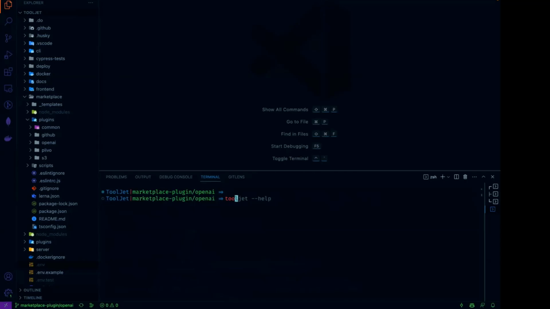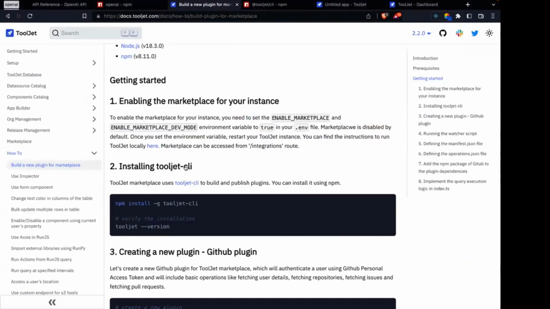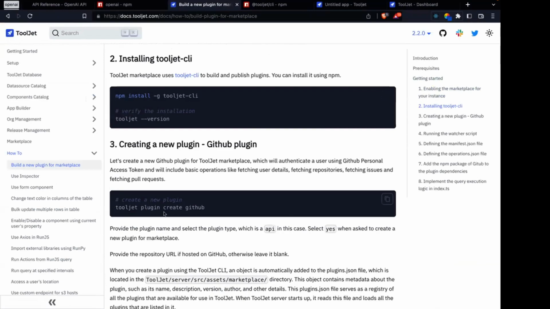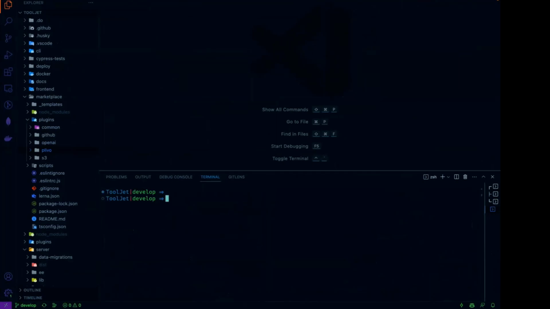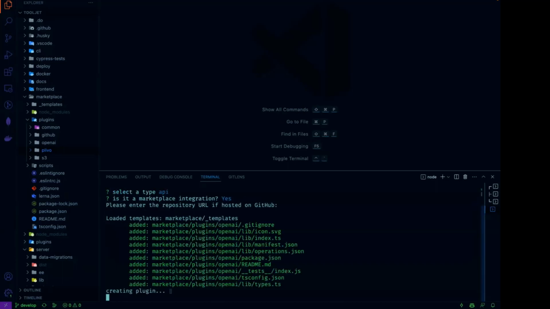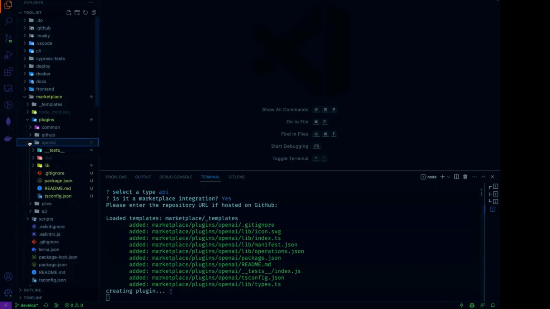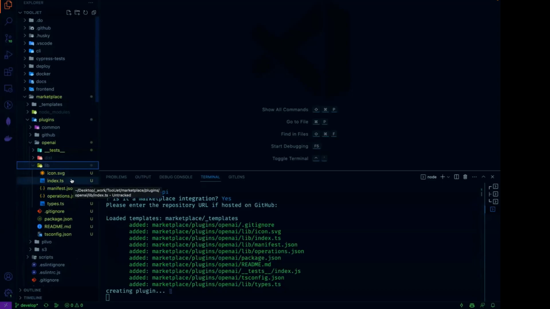The command for creating a new plugin is tooljet plugin create followed by the plugin name. So to create a new plugin, you use the ToolJet CLI: tooljet plugin create OpenAI. The display name will be OpenAI. It's an API, yes. And again, our OpenAI directory is there with the file structure of a lib folder with our entry file index.ts, manifest.json, and operations.json.